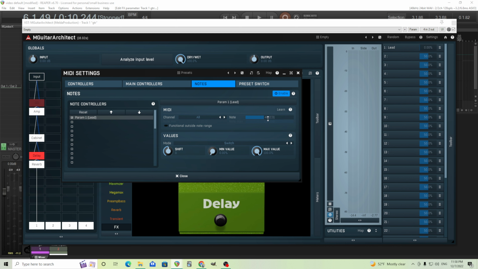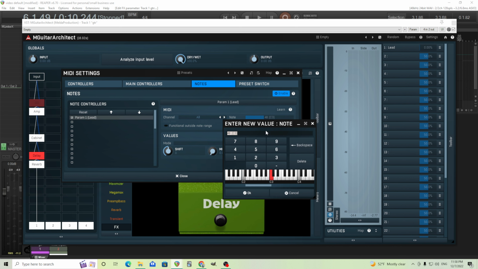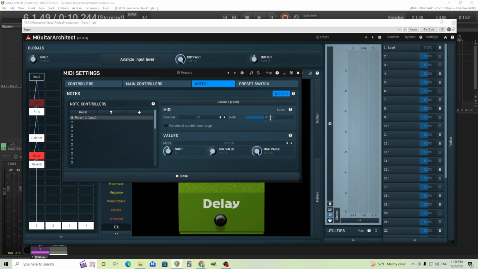Now it has a note here, and you can set it manually like this, but if that's too much trouble, and you don't even know which note it is, just click learn and stomp on whichever controller or pedal you have. So I'm going to click learn and I'm going to stomp on my controller. Now when I did that, the note it sent out was note 0 or C-1. Now to test this, just stomp on your controller again and see if it moves your lead. In this case, it did. So that means it should work.